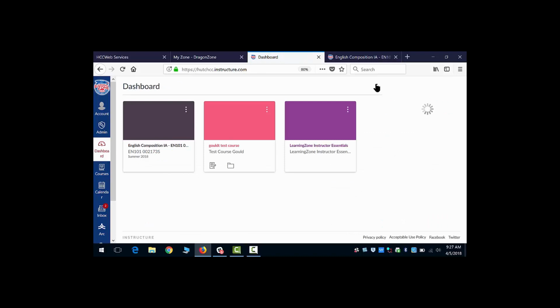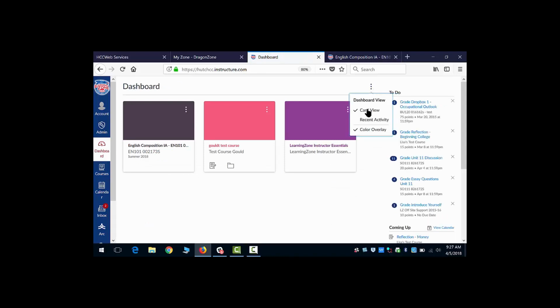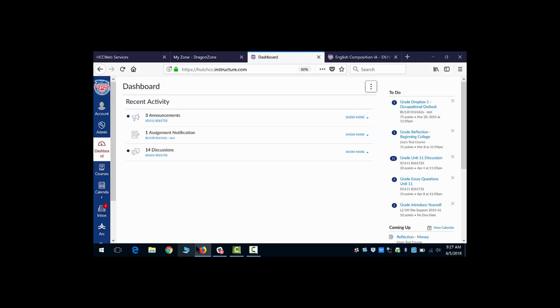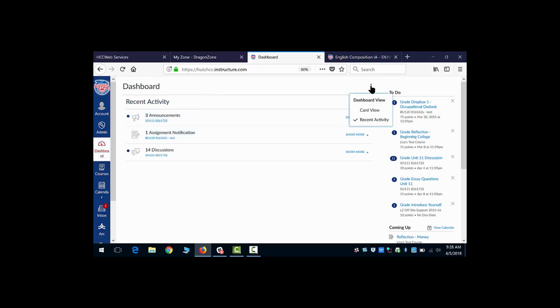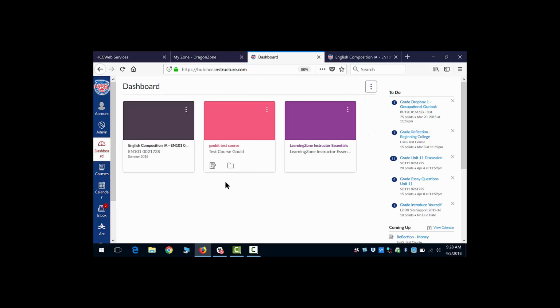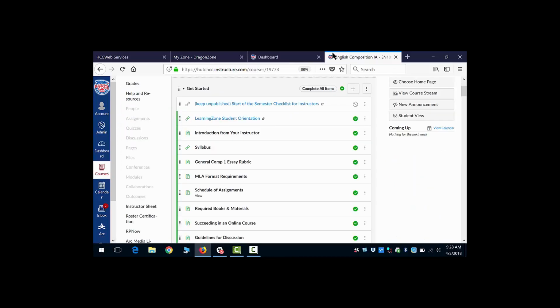You may also see your dashboard view in recent activity. This is just a different way of looking at it, and if yours is in this view, you can go to your course by going to the courses list and selecting it from the list. Or you can change your view to card view. You just click on the tile to go to your course.